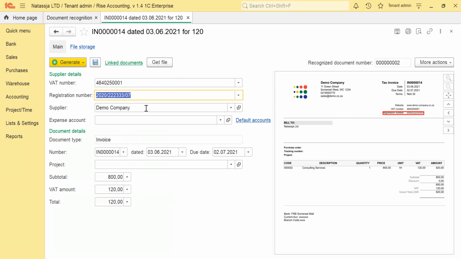And then it automatically selected the supplier. And our supplier in this case is the demo company. Okay, then let's move to the next part that the system has recognized. For example, the number. If I click on it, you can see where the system got the supplier invoice number. There you go, at the top.